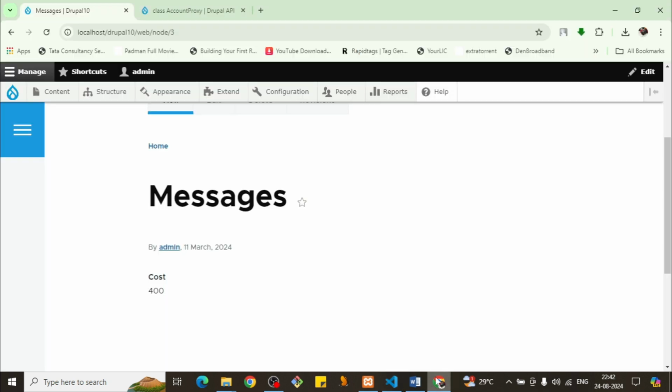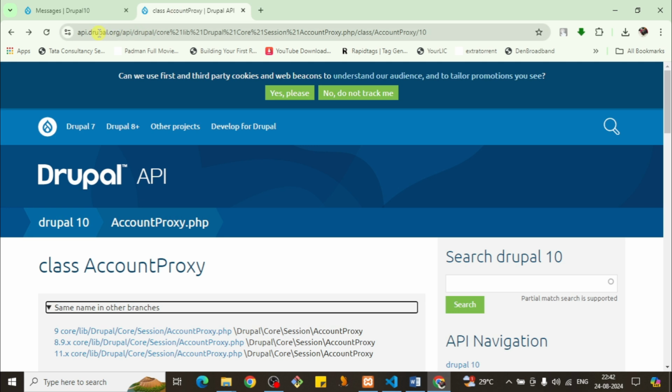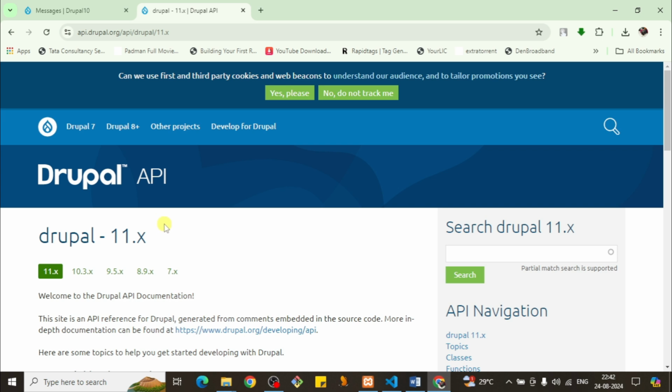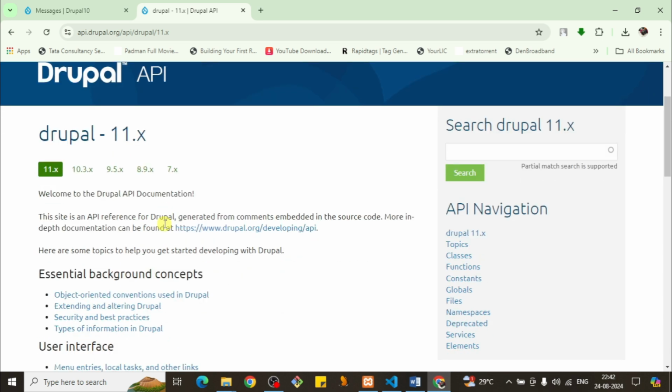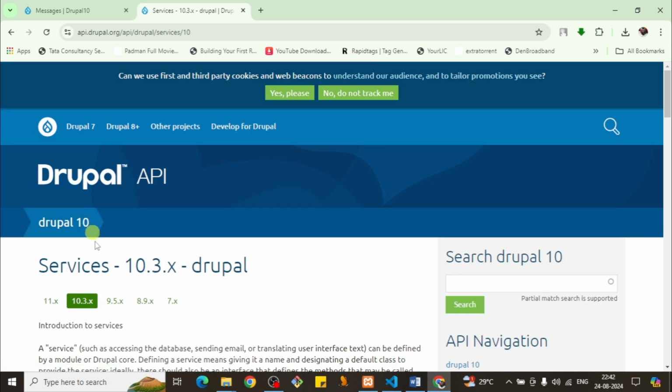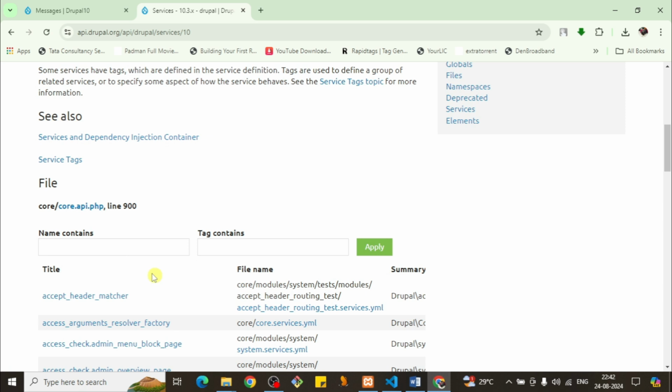So if you go to api.drupal.org/api/drupal, let me open it once again from the start. To get the class name that you need to use in services, you will go to services. Currently our Drupal version is 10, so I will select 10.3, and then we'll search for the service we need to use.